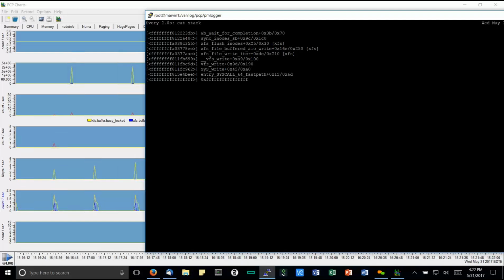And there we're flushing inodes. Now, this stack that we're looking at is a sleep stack. So this process is in a WB_wait for completion, sleeping. So this stack file is always showing what's sleeping.